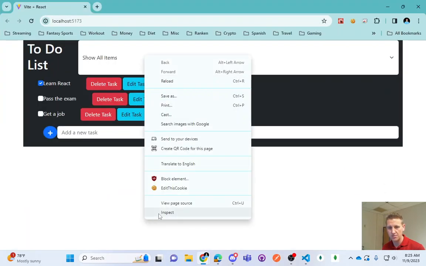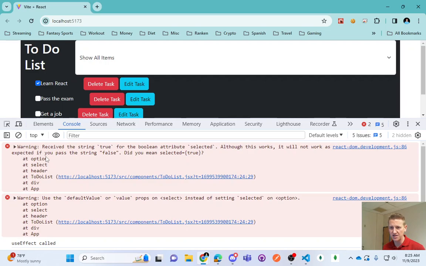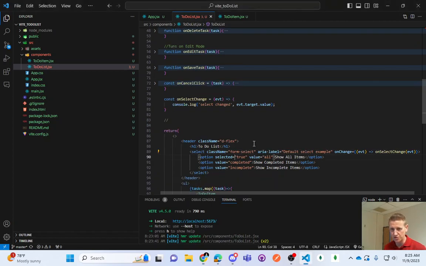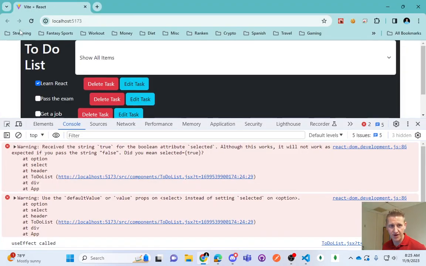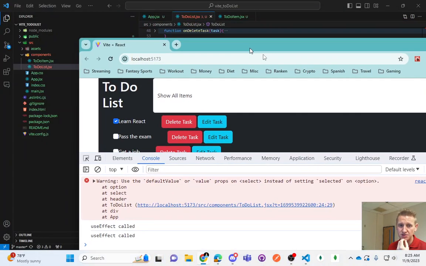Drag it over, open it up in the console, clear it, refresh it. Get a couple warnings here. Again, it doesn't like my selected of true, so let me take that out, get rid of that. Okay, so bring that back, refresh, clear it out, refresh. Use the default value instead of selected. Okay, so React wants us to use default value instead of selected.